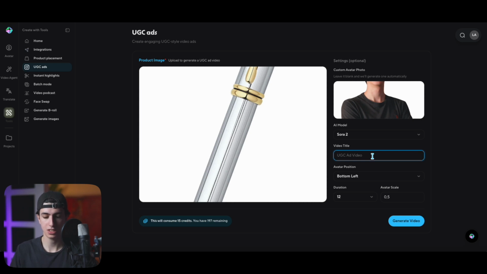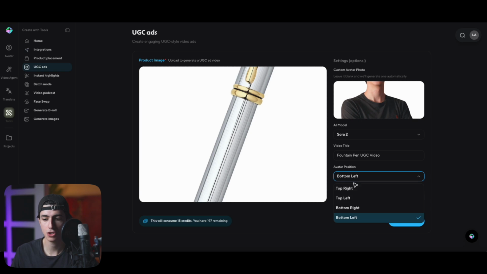I'm going to test this, and I'm going to name this actual video fountain pen UGC video, right? Avatar position, let's do it bottom left. Why not? The duration, let's actually do 8 seconds, right? Avatar scale 0.5. Create video.